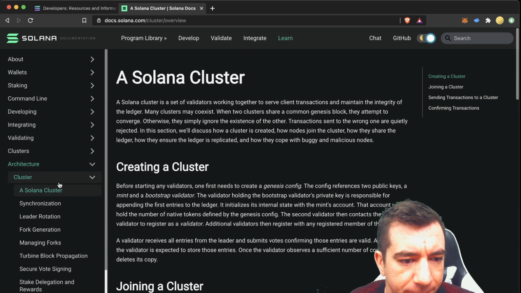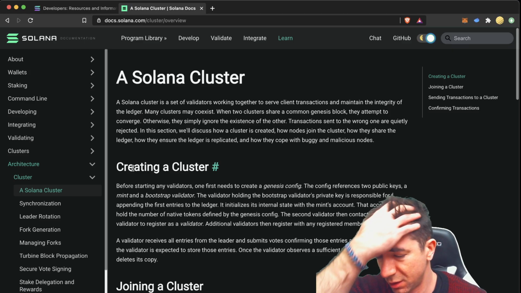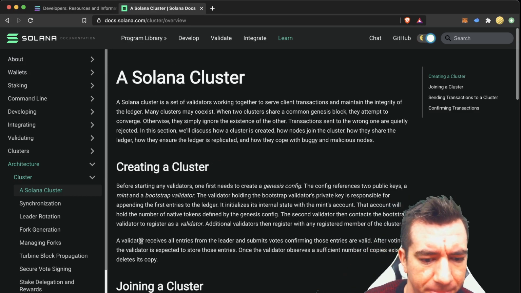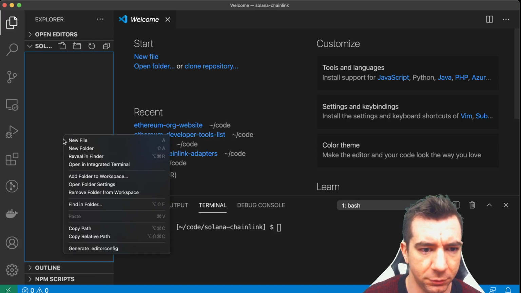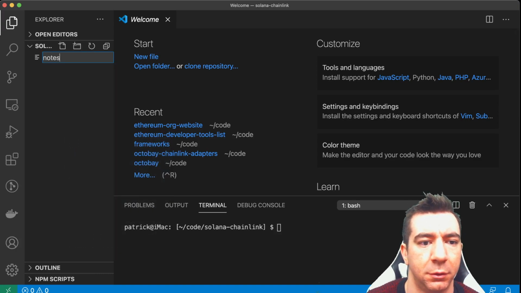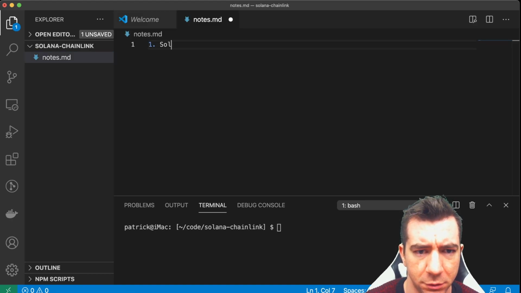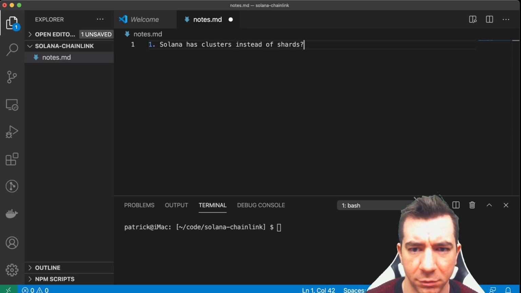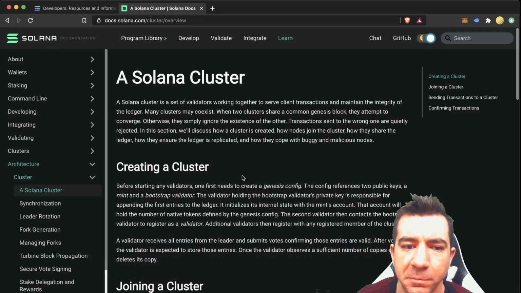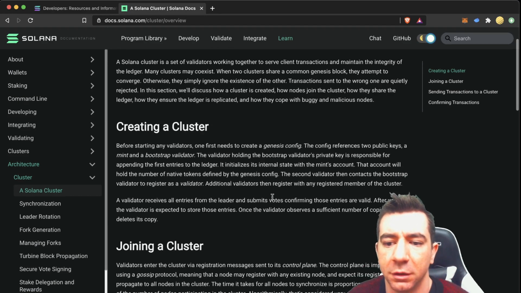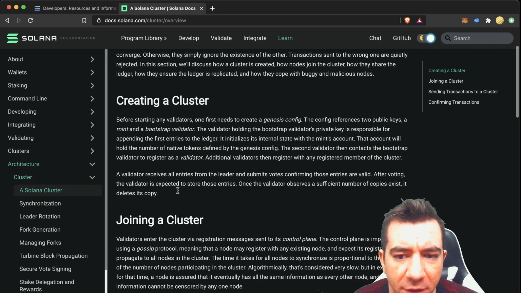What is a cluster? So instead of shards, does Solana have clusters? Solana has clusters instead of shards. And before starting any validators, one of the first things is two public keys, a mint, and a bootstrap validator.